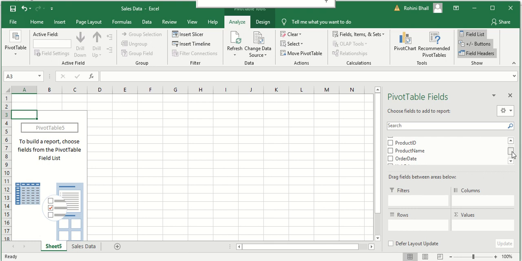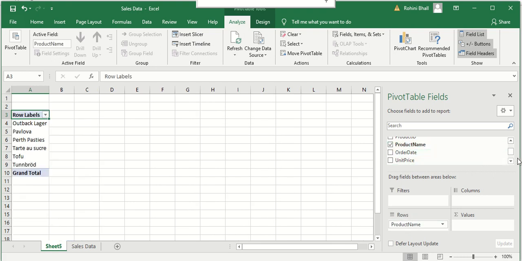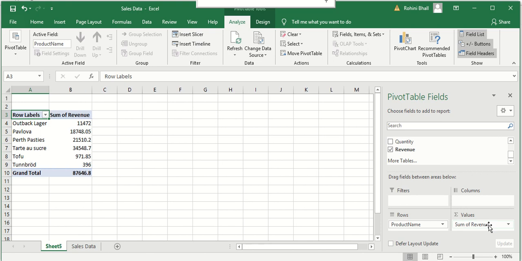For that, I'm going to use this product field, drag it into the rows, and then revenue in the values field. Here I can clearly see the product-wise revenue.